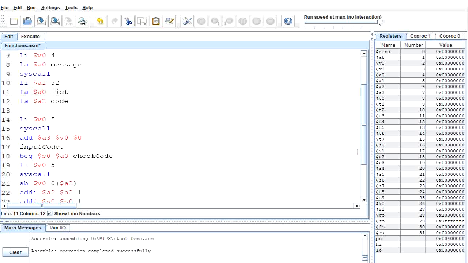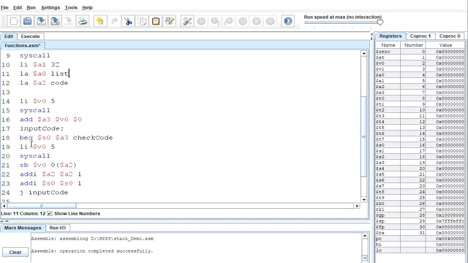Now I have a loop because I'm going to continue inputting numbers until I've reached the amount of numbers that he told me here in A3. So I'm going to say, is S0 equal to A3? Notice I didn't even have to initialize S0 because all the registers start at 0, and I know I didn't use it before. If I've reached the size, then I'm done. Go to check code. Now I can start checking the code. But if I didn't, then get a new number.